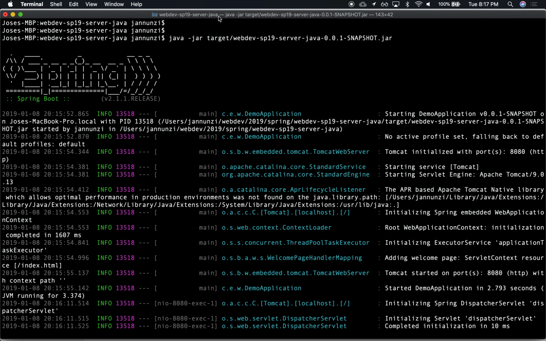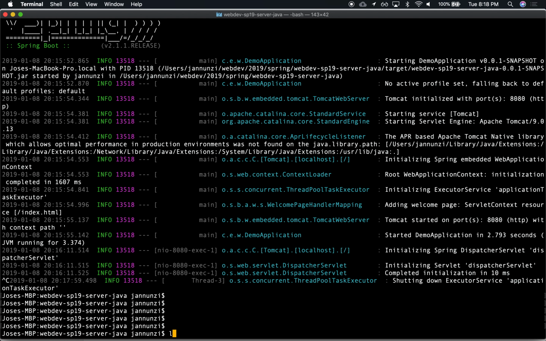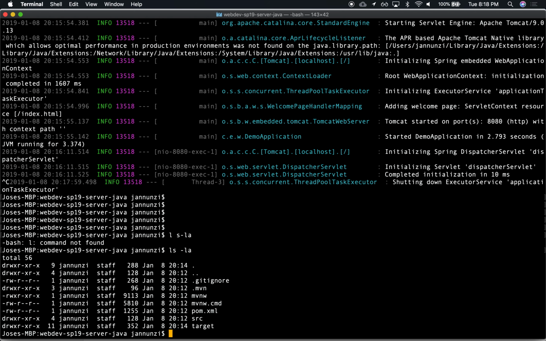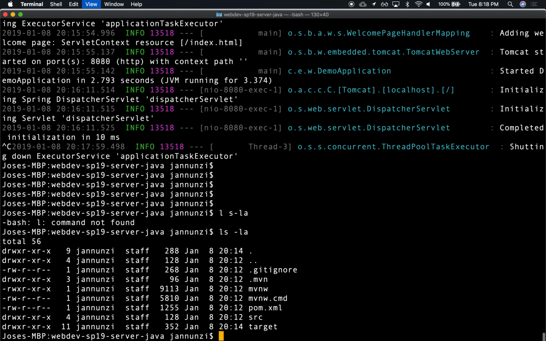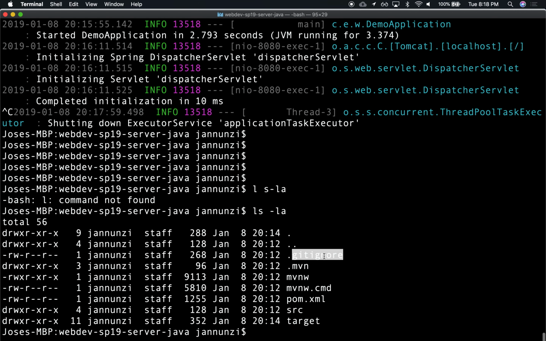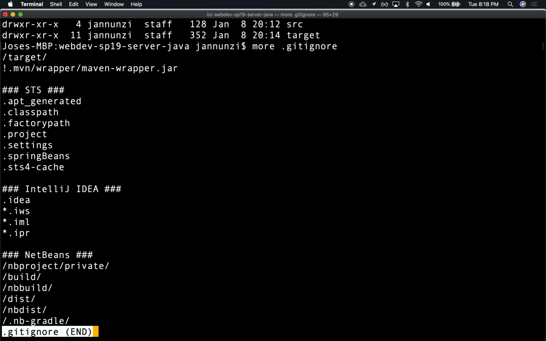So let's do that. Let's stop the server. Let's see. Notice that there is already a git ignore there. See that? There's a git ignore. We can take a look at that. So more .gitignore. Notice that the git ignore file.